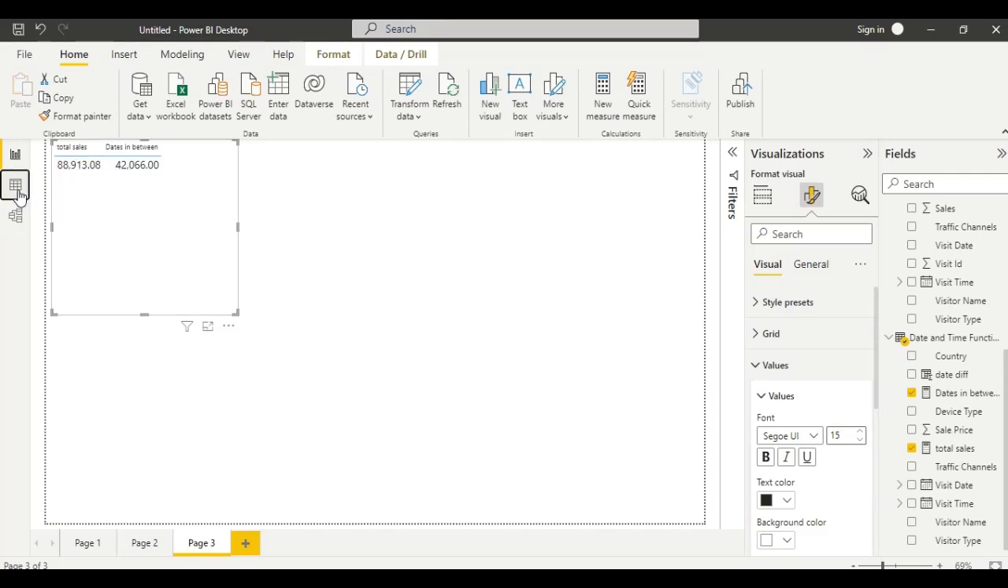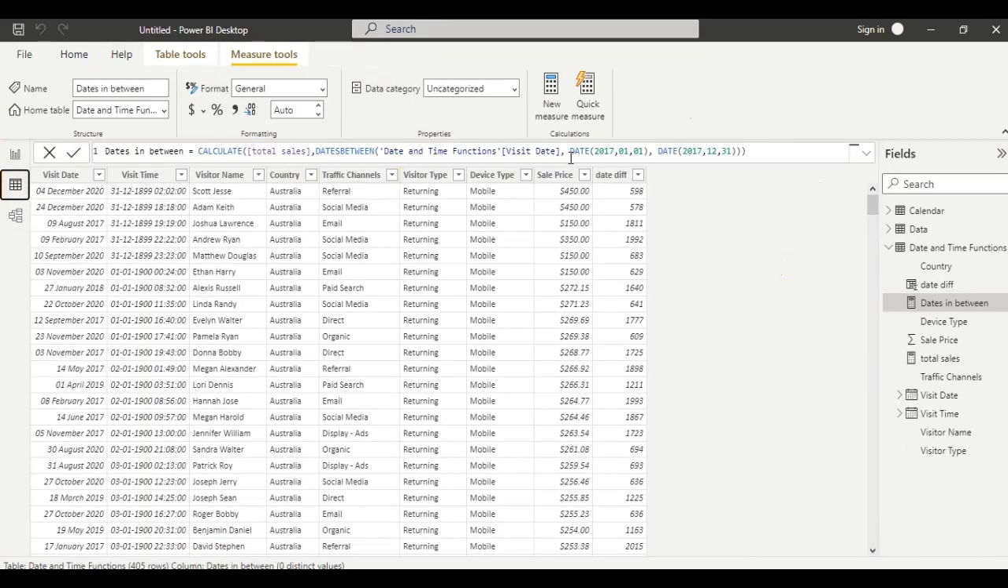Now let us see the another function, dates in period function. The dates in period function returns a table that contains a column of dates that begins with a specified start date and continues for the specified number and type of date intervals. So let us see this with an example.